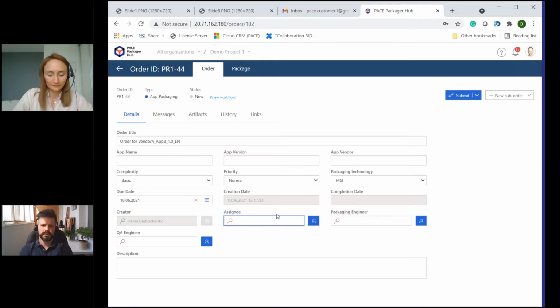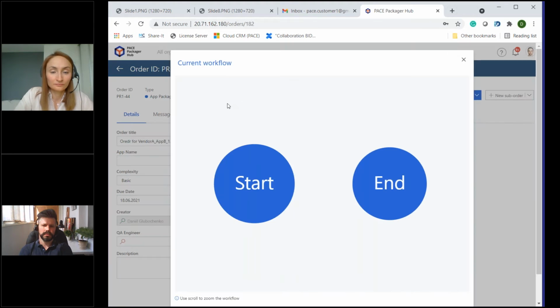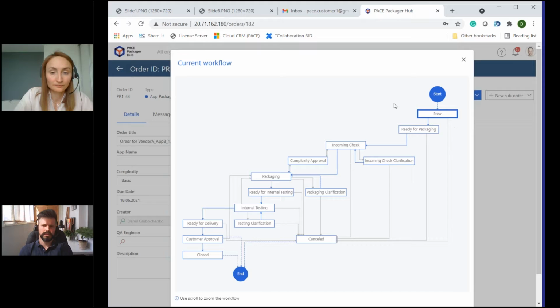And so first of all, I need to assign a supervisor for this. So I'm assigning Tetiana. And after that, I need to move the order on the next stage of the workflow. To view the workflow, we can click here. So we see that the next stage is ready for packaging.